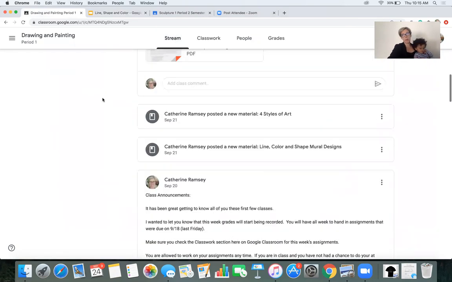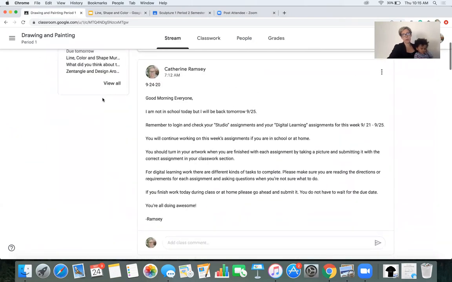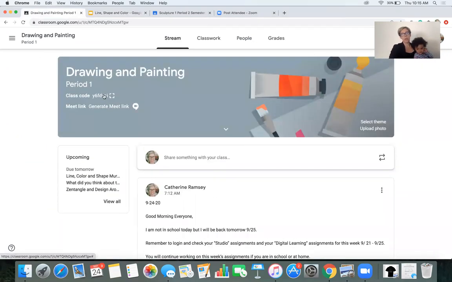So each section of Drawing and Painting 1 has its own code for Google Classroom. At this point, all 3 sections of Drawing and Painting 1 and the 2 sections of Sculpture 1 that I teach are all the same. So there's not any different content posted in any of those classes. So what I'm gonna do is just take you through what Drawing and Painting 1 looks like for students and what Sculpture 1 looks like for students.